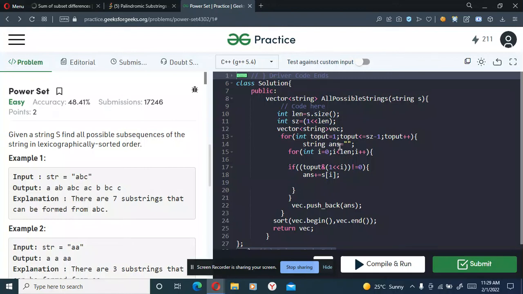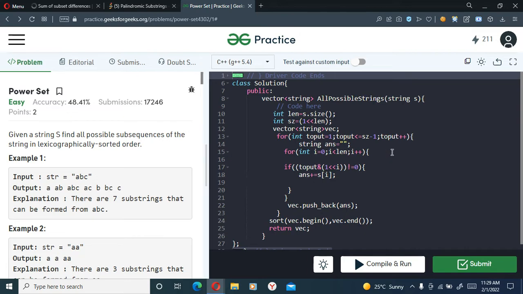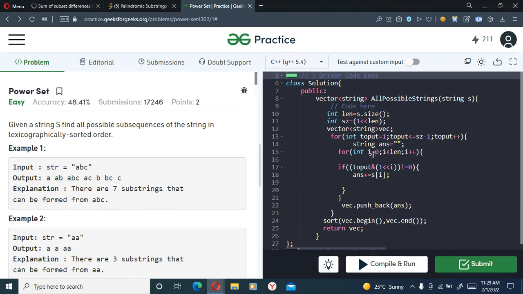GFG problem, that is power set, and it is marked as an easy category problem here. Let's get to the problem statement, which states: given a string S, find all possible subsequences of the string in lexicographically sorted order. And by this, what do we mean?